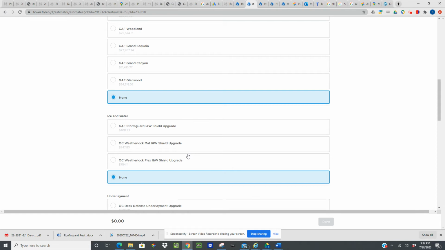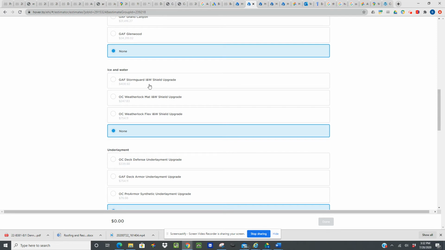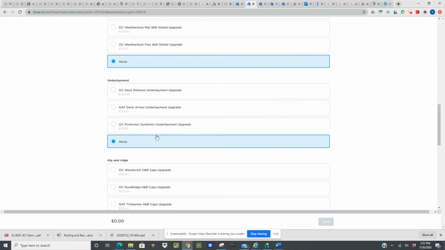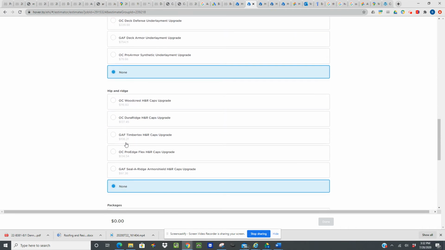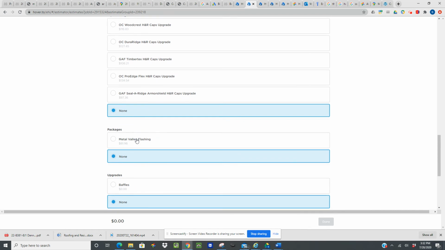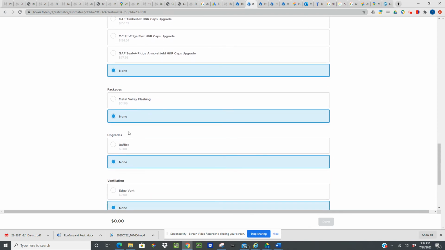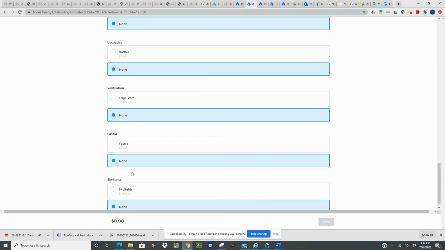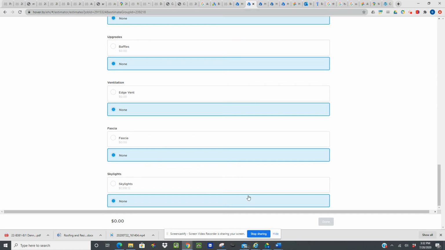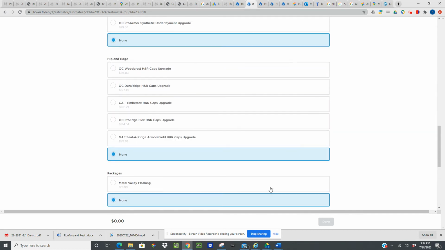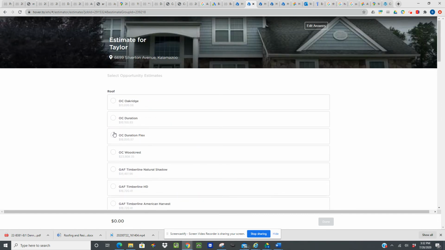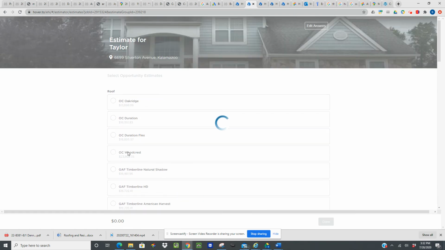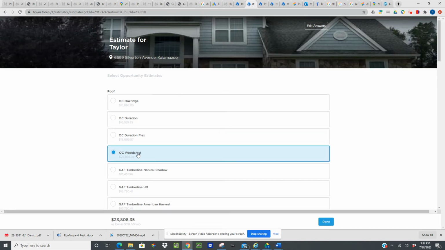We're doing systems here. But then with that, we can see if you wanted to upgrade to the Storm Guard, it's going to be $408. If you wanted to upgrade to the TimberTex cap, it's $106. And then we have the packages with Metal Valleys, and we have with Edge Vent and such up there if we put those in there. And so with all that in there, it's going to be able to give you your price for multiple different options. And inside of that, you can go through and you can build it out with the homeowner to give you a very specific, detailed price for exactly what they're looking for.